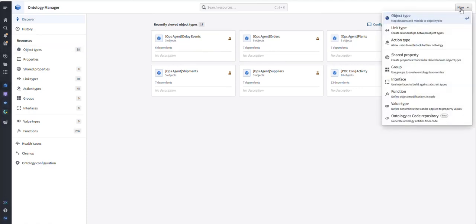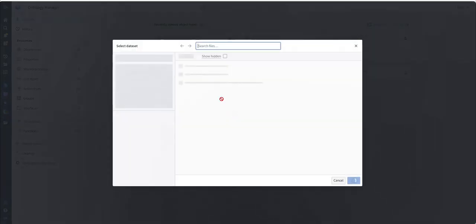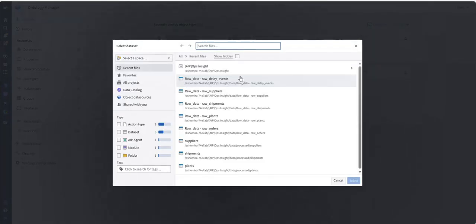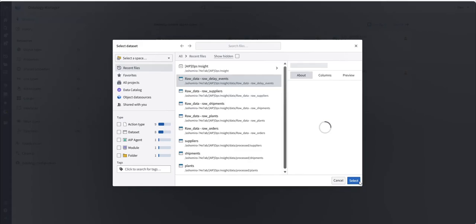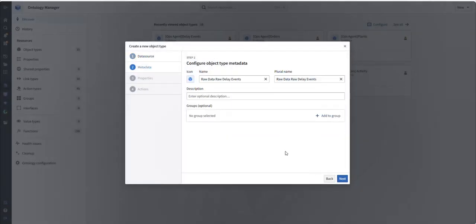You will get an option at the right top, new object type. Then select your data source, use existing data source here, select the data source. Here you just need to select the backing data set. Let's say delayed events, I want to create ontology. So just click on that and then select. Then next.